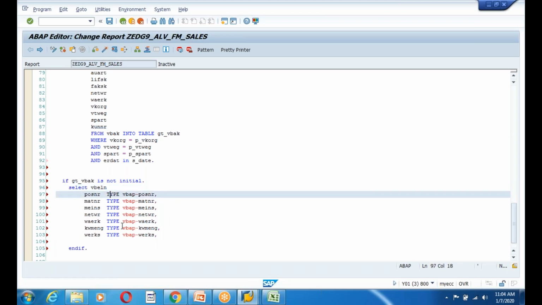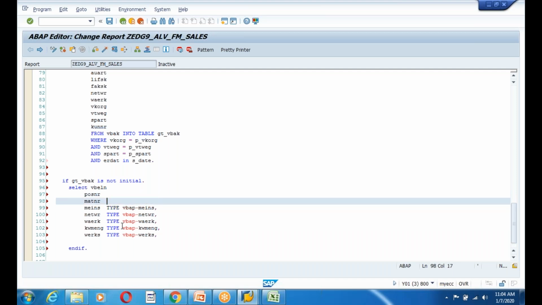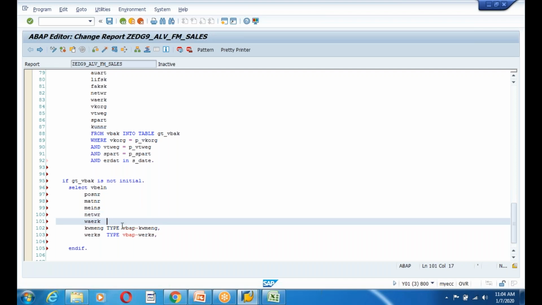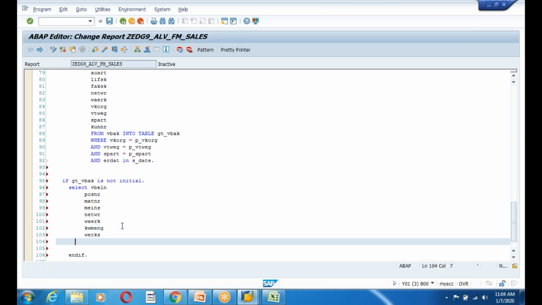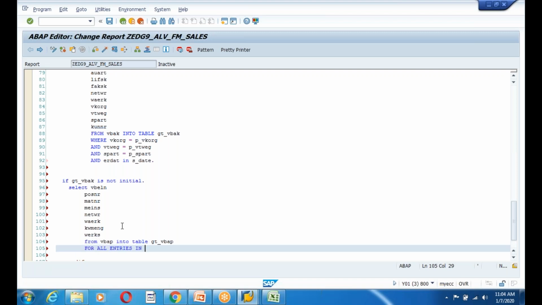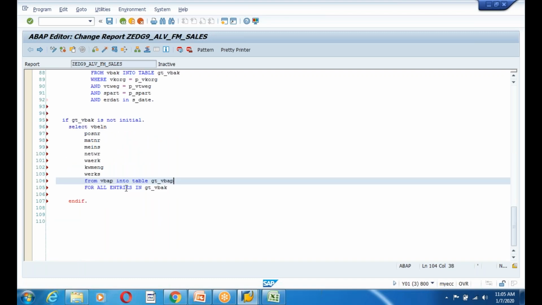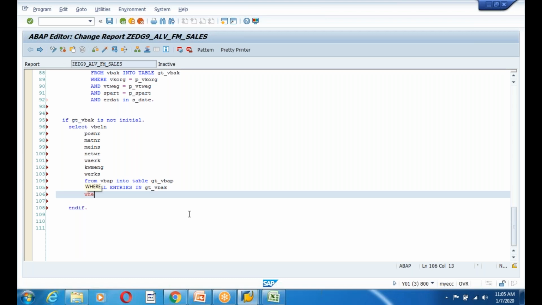Shift and delete. From VBAP into table gt_vbap, we need to use FOR ALL ENTRIES IN gt_vbak. So based on the entries in the VBAK table, fetch the data from the VBAP table and store it in the VBAP internal table. You must provide a common condition between these two database tables. The common field is the sales order number, which is in both the header and item. gt_vbak-vbeln. This is the FOR ALL ENTRIES, guys.